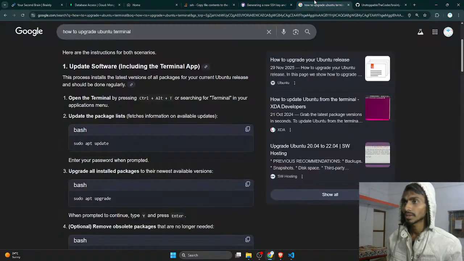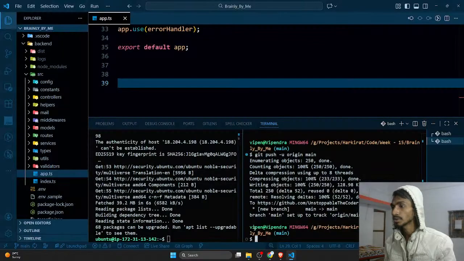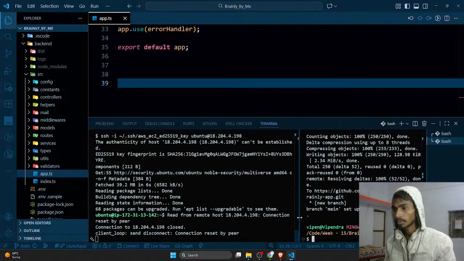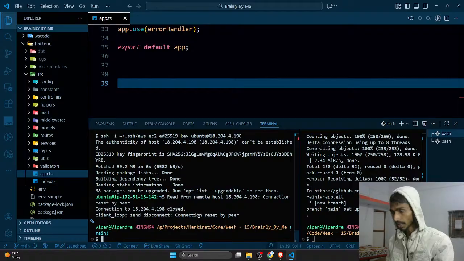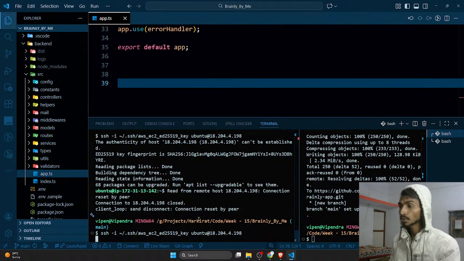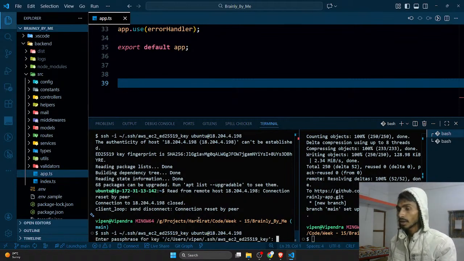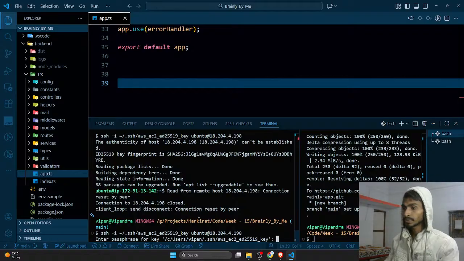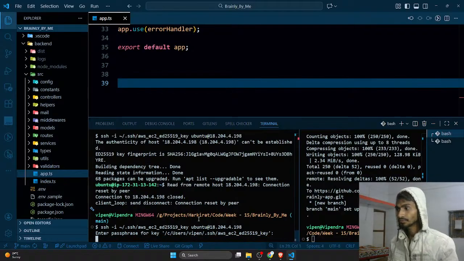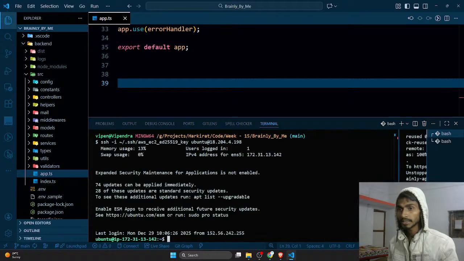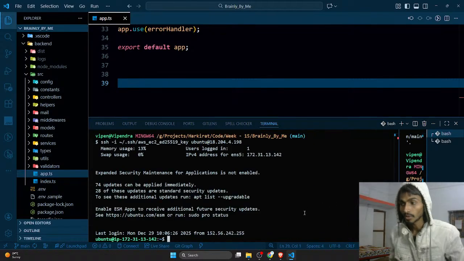I already have some pre-written code, so I will be using that. That is not really a big problem. So let's start working on this particular thing. Let's connect to the EC2 machine again, and enter the passphrase. Let's make it really small because I will mainly be working on this particular section.